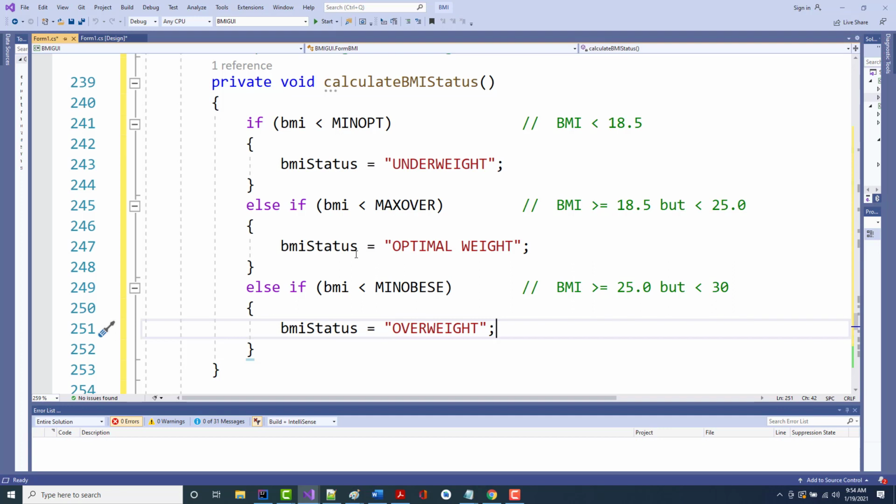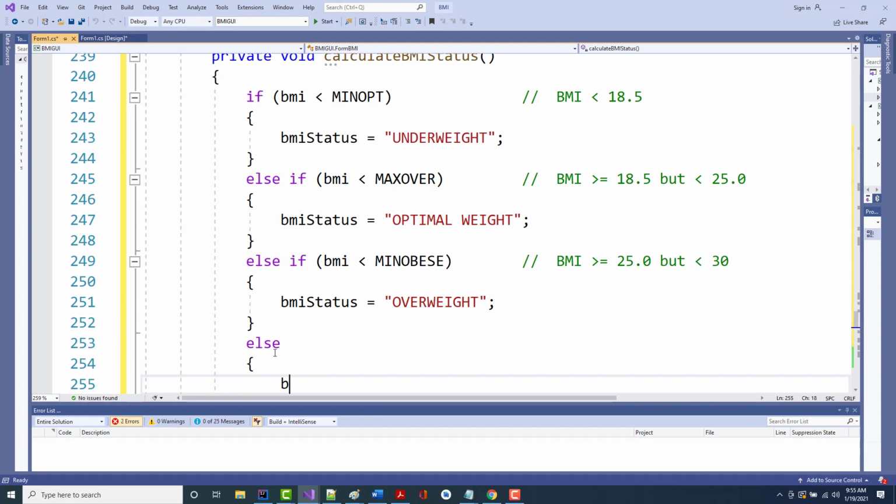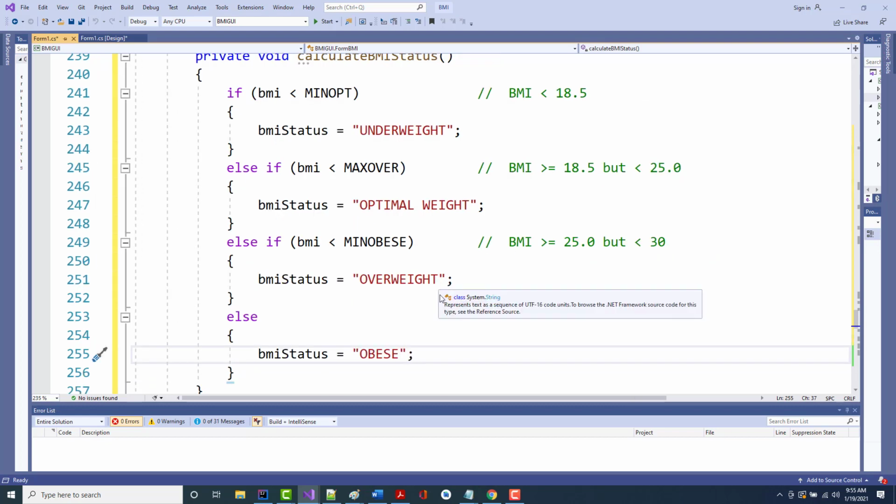And you've already seen this. If it's not underweight, if it's not optimal weight, if it's not overweight, you must be obese. That's all that's left. So else, BMI status equals obese. And that's the whole routine. Now, I'm going to save it. I'll come right back to it, but I want to run it and see if we made any mistakes.